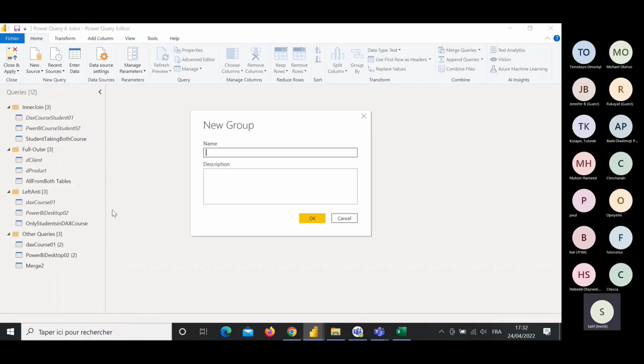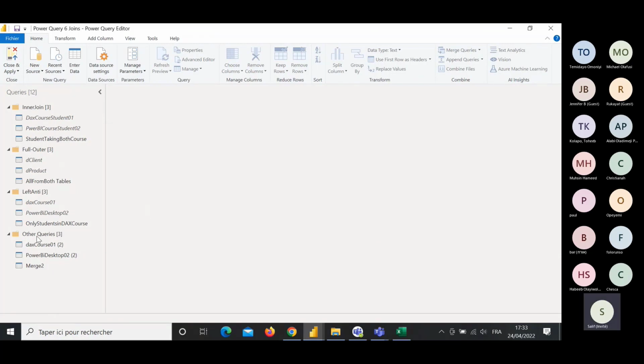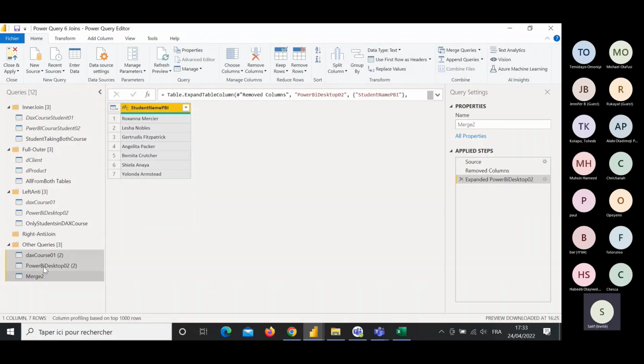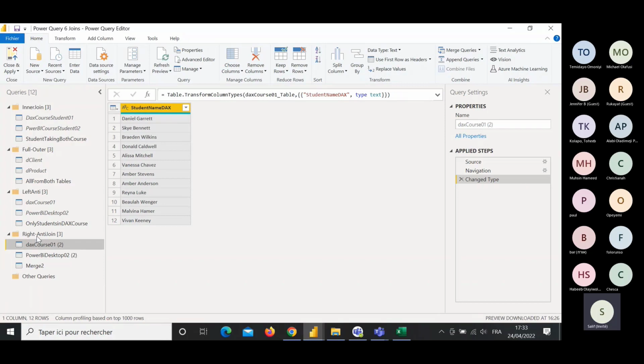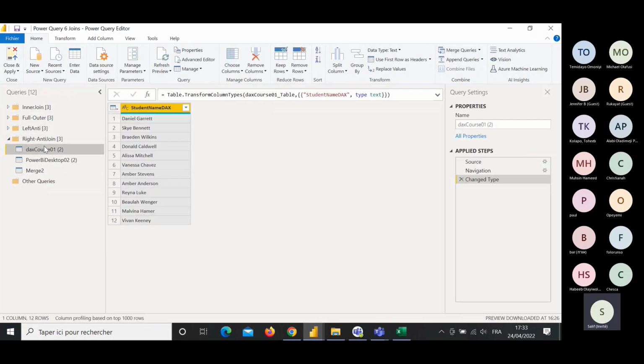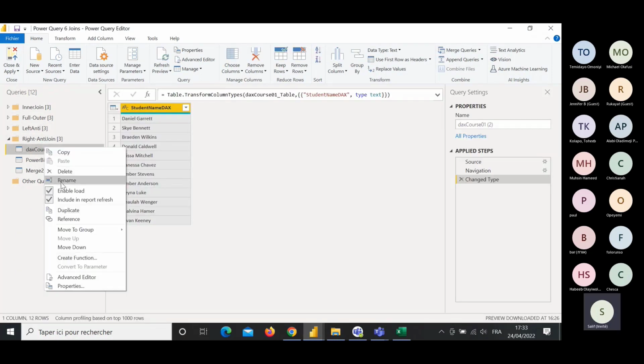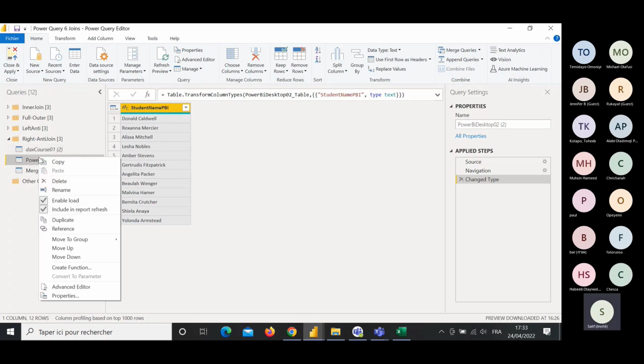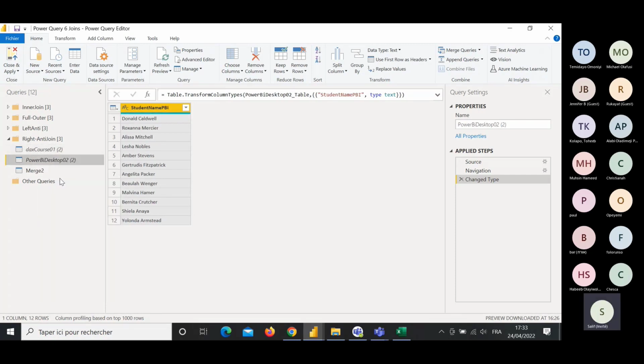And create new group. And we want right anti join. Okay. And I can move everything, so I can collapse everything. Okay. So I don't want these two tables to show in Power BI. Right click and uncheck.